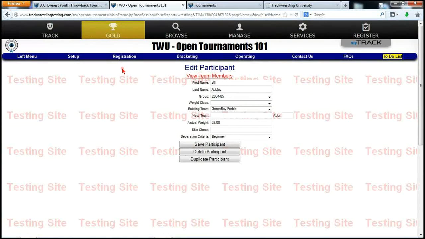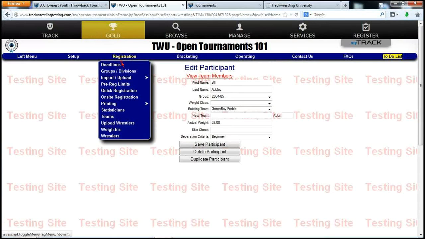Obviously, when you get to your tournament date, people are going to be ready to register. We recommend that you use a double check system, because the data you put in is critical to make sure your bracketing is right, kids are in the right group, and they have the right team. We're going to do that in two steps. The first step is going into the on-site registration.